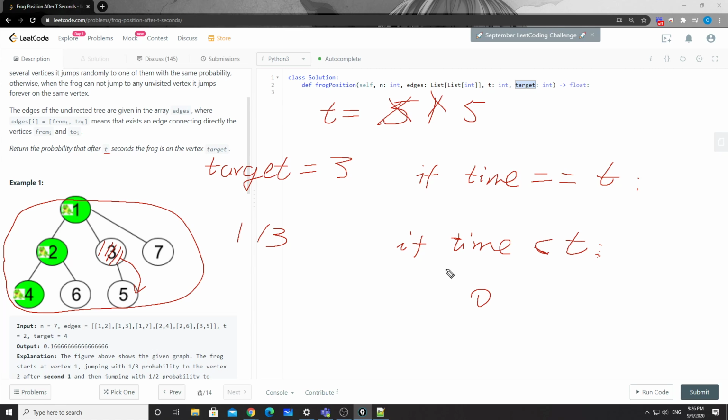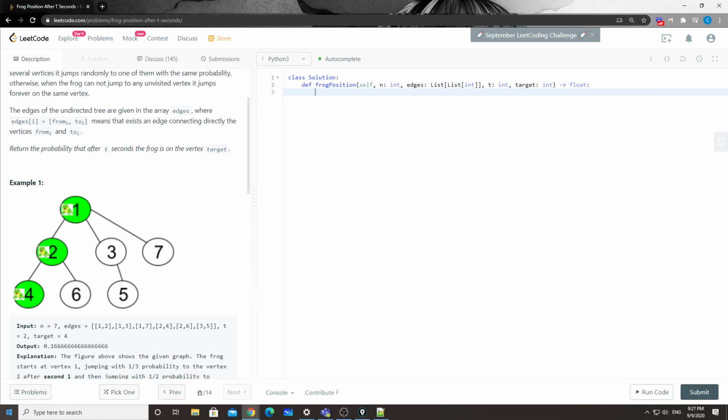Yeah, I think that's basically the two scenarios of the base case. And other than that, it's just like the DFS search with the calculation of the probabilities. Okay. If you guys can figure out these two ending scenarios, I think it shouldn't be that hard to solve this problem. Okay, let's try to code these things here.